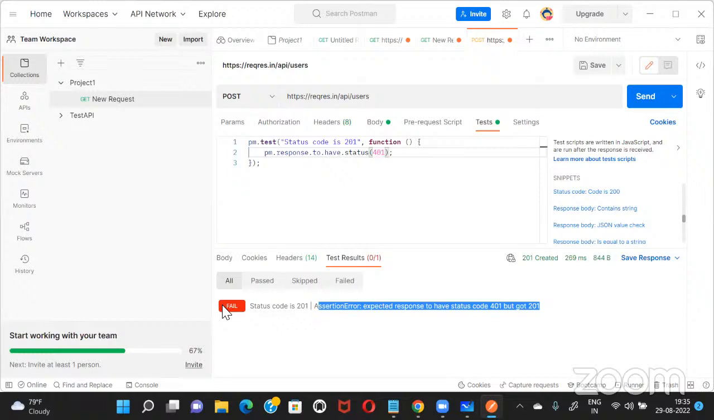So what is a collection in Postman? A collection is where you can group the requests. This is one request, another request again you can save in this.